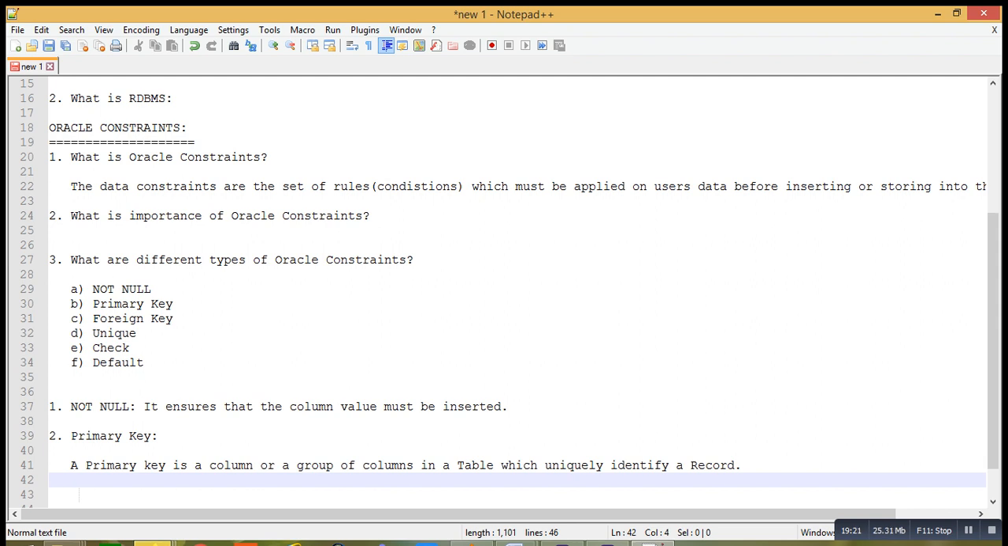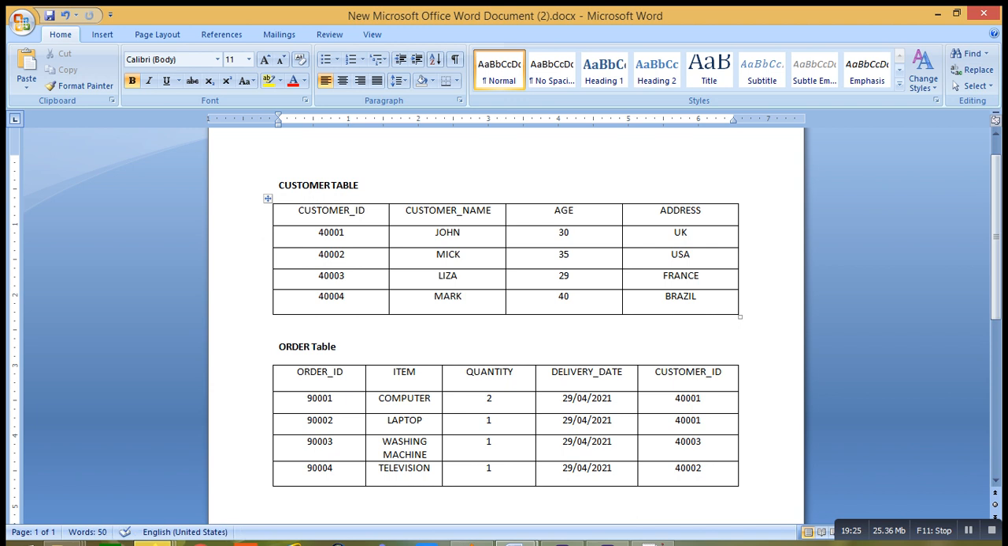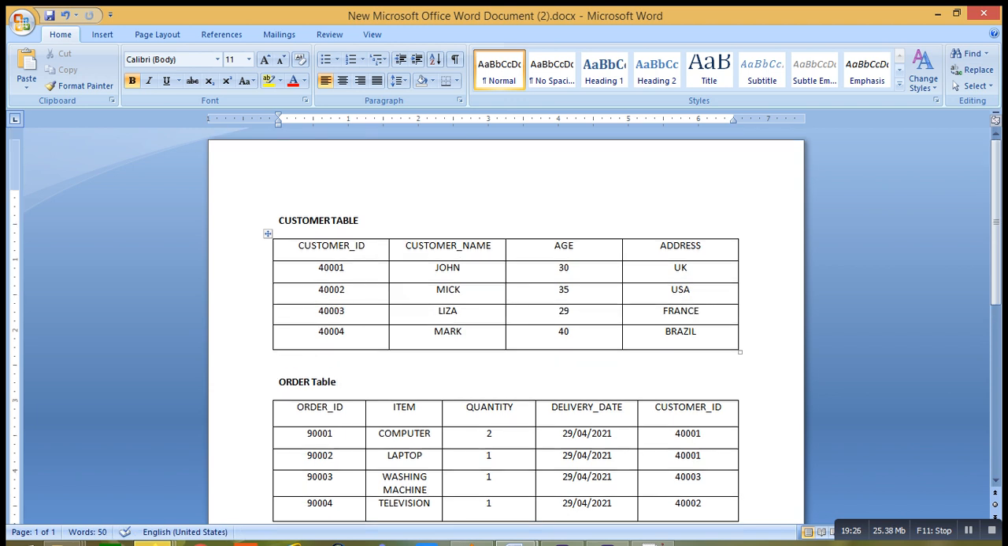If I did not include this customer ID in the order table, I would not understand which customer has ordered which item, right? If there is no customer ID in the order table, we would not know which customer had ordered which item or how many quantities have been ordered. So I must include customer ID in the table. So this is called a foreign key in the order table.